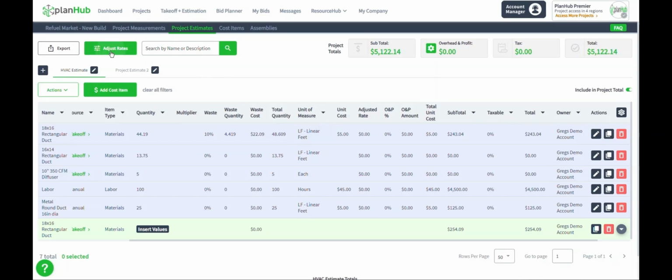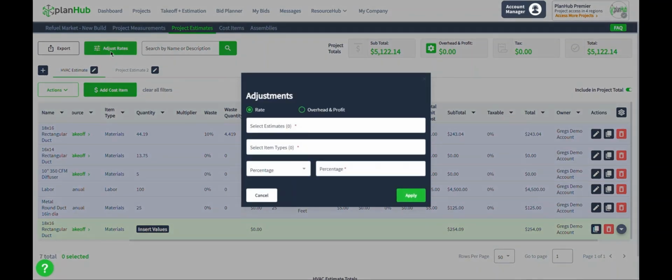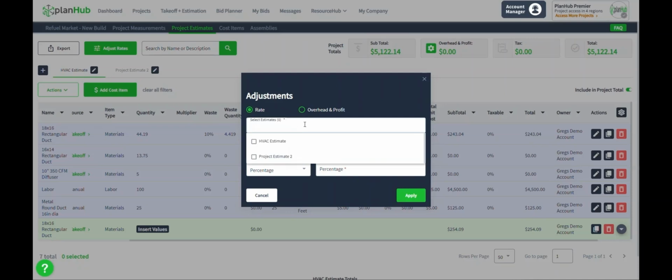The Adjust Rates button at the top can perform whole dollar amount increases on item types or pages of the estimate. It can also achieve overhead and profit additions that would be a percentage added on to the same categories. For this first example here, we're going to show how to add an increase rate. I'm making sure that my rate button is selected, and then I'm going to open up Select Estimates so that I can tell it I just want to make changes to my HVAC estimate.